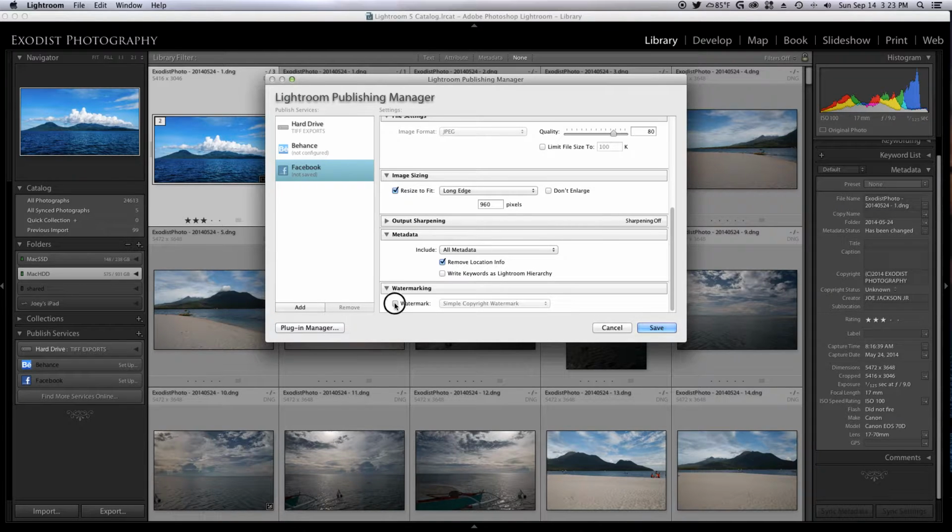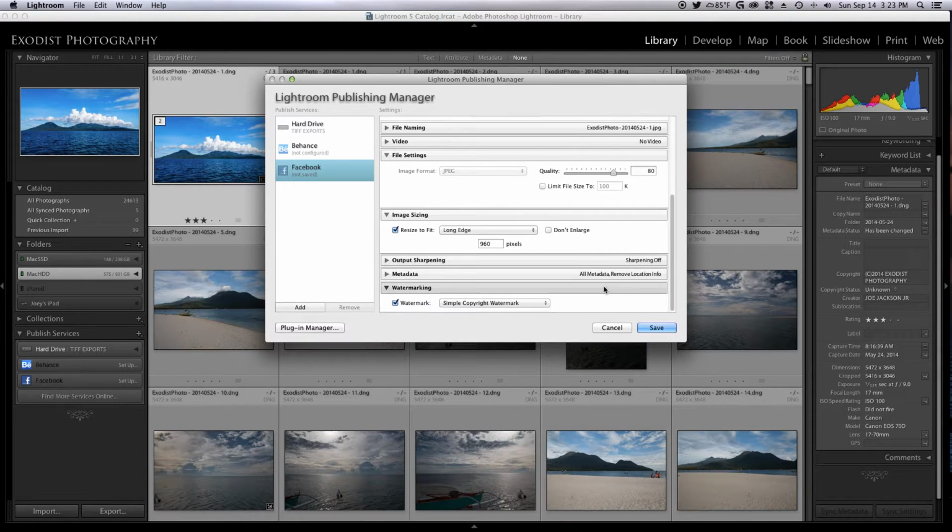Now, watermarking. I do highly recommend watermarking any and all photos you upload online. I have actually a video I've already put out about this. You should check it out on my website. It talks all about watermarking and copyright issues, people getting stuff stolen online. So keep everything watermarked unless you really don't like it. That's up to you though.